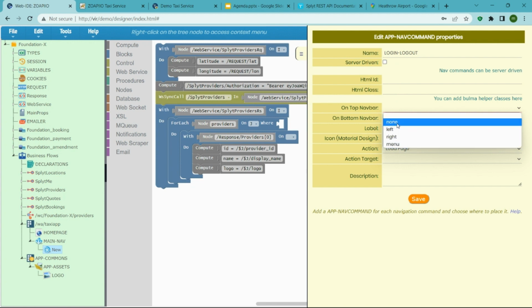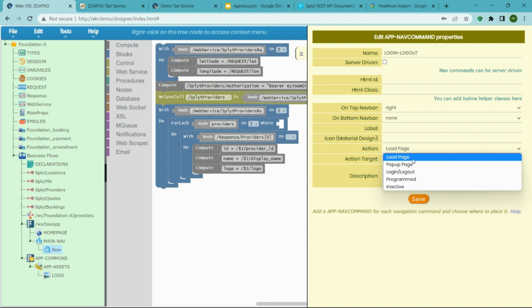So there are various options. We can put it on the left, on the right, or we can put it on the drop down menu. So let's say right. That's fair enough because we don't have too many links. There's no bottom bar, so we leave it out. Action is load page. No, action is log in, log out.